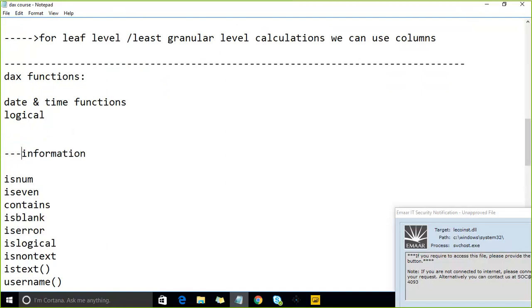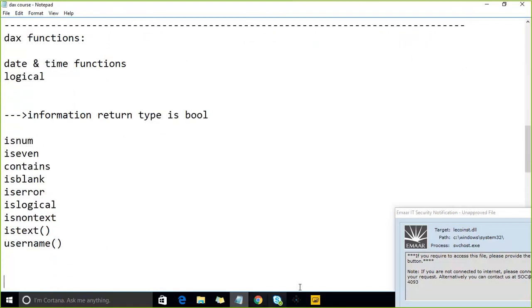The return type of most of these functions is boolean. It is going to tell you whether it's even or not, whether it's a blank or not. It's true or false that it is going to return. So the return type of most of the functions is boolean, true or false. Now these are the functions that we have.